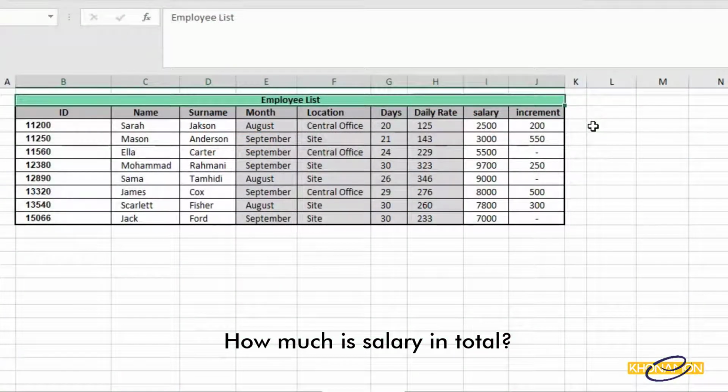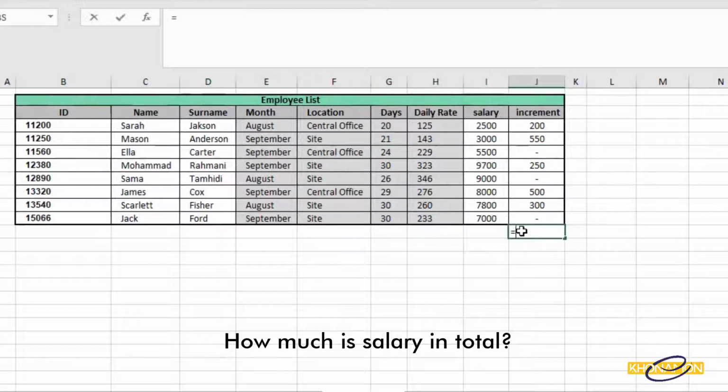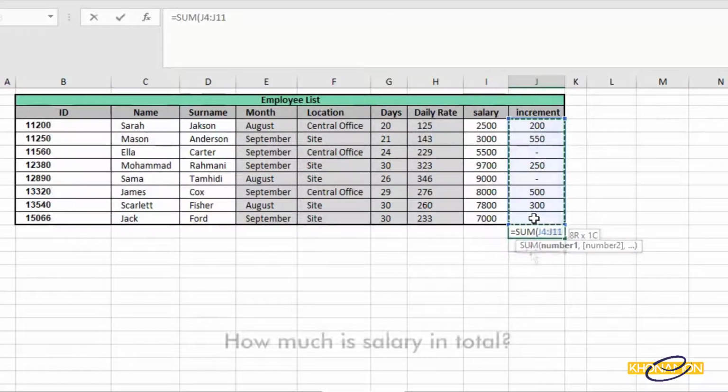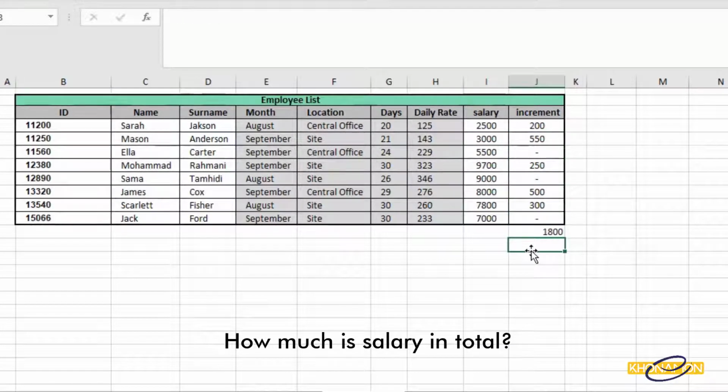The sum function in Excel is SUM. Here, not only salaries, but also increments we have and need to be paid. So I type equal sum, then select the increment column and press enter. Instead of typing numbers or selecting the cells one by one, I select a range. Increments is $1,800 in total.